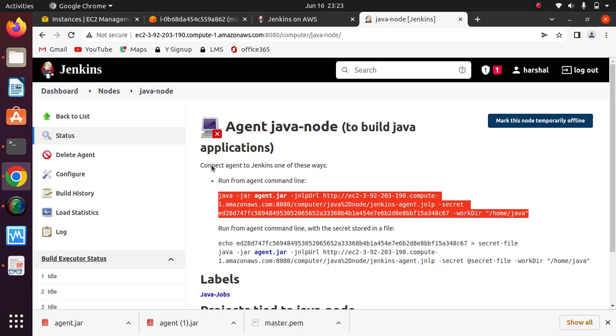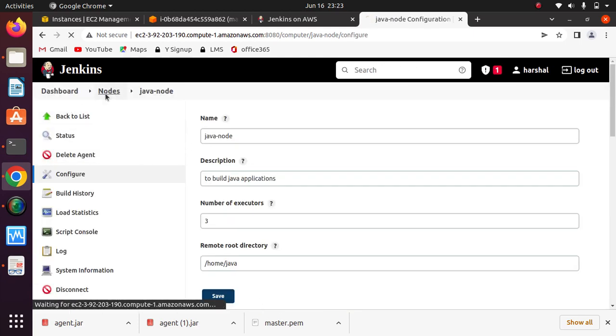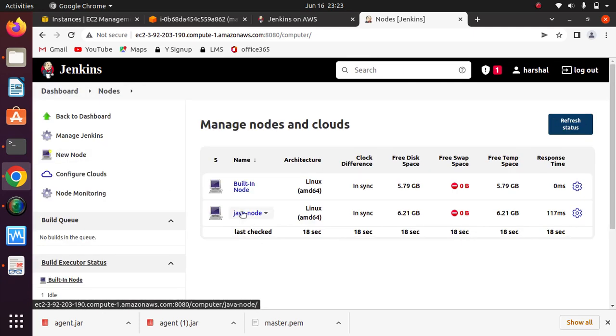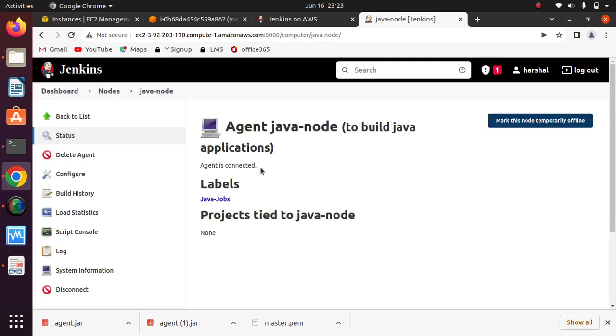And if we go here to node, now you can see it is connected. If I click on the Java node, you can easily understand by reading this that the agent is connected now. So we have actually connected both the master server and the slave server. So we are good here.